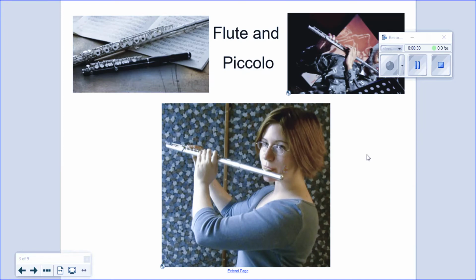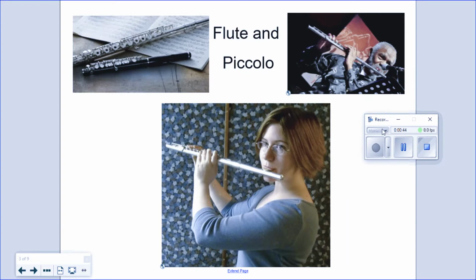The first woodwind instruments that we're going to talk about are the flute and the piccolo. The flute is one of the highest pitched instruments in the symphony orchestra. It's known for its really bright and sparkly high sounds, and it has a really beautiful low tone as well. In the orchestra, the flute plays the melody. Sometimes it has solos, and sometimes it plays the same part as the first violin.